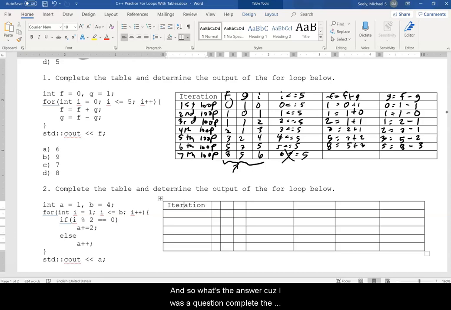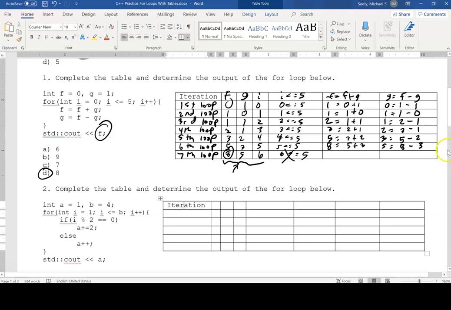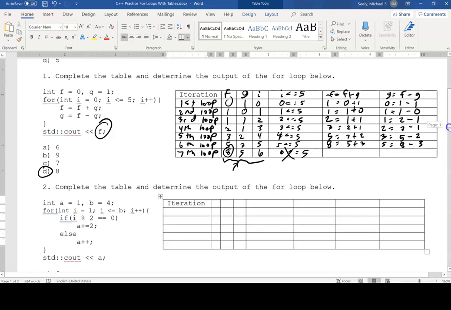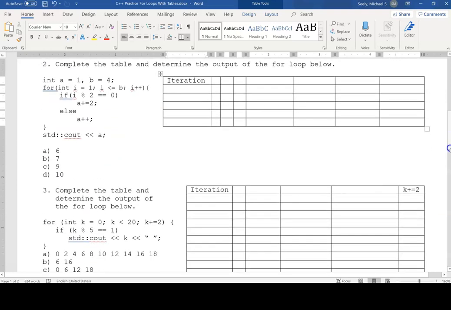And so what's the question? Complete the table and determine the output. So it's printing f. F is 8, so your answer would be D. Okay. So you got A.